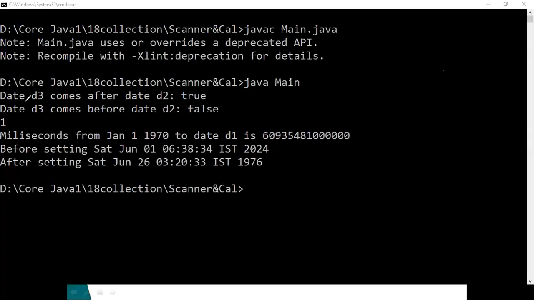You can see here: D3 comes after D2, yes, true. D3 comes before D2, no, that's why it is returning false. We are comparing, they are not equal, that's why it returns 1. And in milliseconds, this is the date from January 1st, 1970. Before setting the date, this is the current date. After setting the date, this is what you get when you pass some milliseconds. That's why it is equivalent to this date. This is how you can use your Date class in programming.